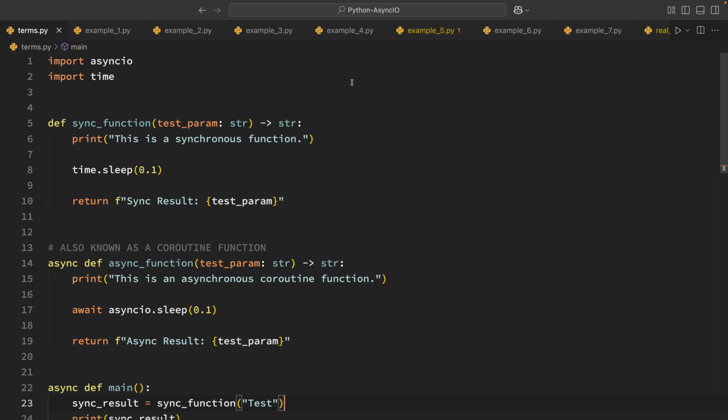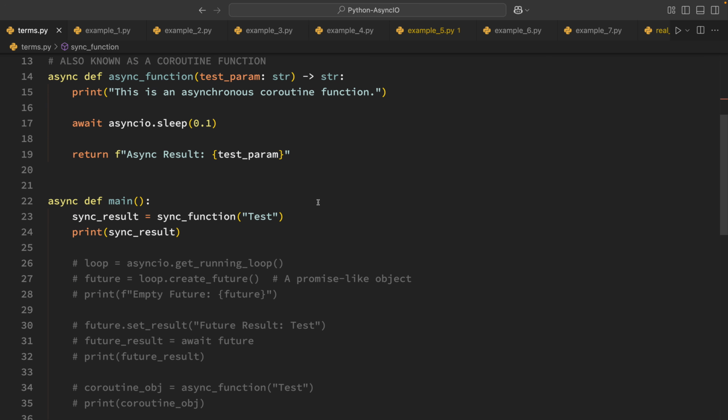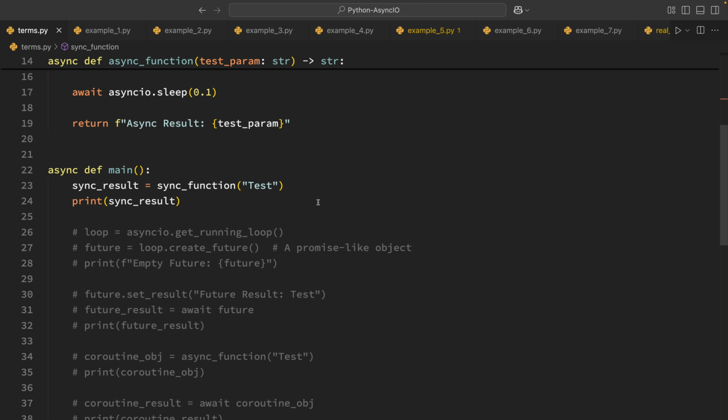So let me walk through this code and explain the terminology as we go. Now, the terminology is what really trips a lot of people up when they first start learning AsyncIO because there's quite a bit to remember. Right now, we have some asynchronous code here that we'll walk through and explain. But for now, you can see that we have a simple synchronous function right here at the top, and that just sleeps for a bit, and then it returns a string. We're running this synchronous function inside of our main function here.